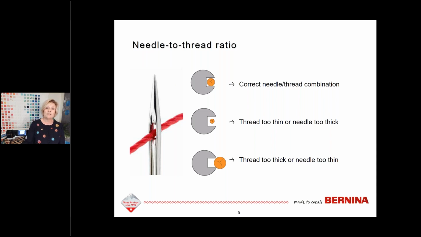What will happen if this is your thread needle combination is you will have skip stitches and damage to your thread can occur. Then in the third image, the thread is too thick or the needle is too thin. The thread will rub against the edges of the long groove and can get jammed. This can result in thread breakage. So as you can see, you must match the thickness of the thread to the size of the groove and eye of your needle.